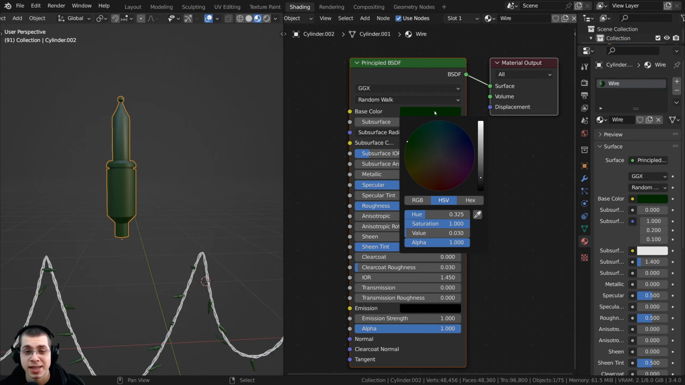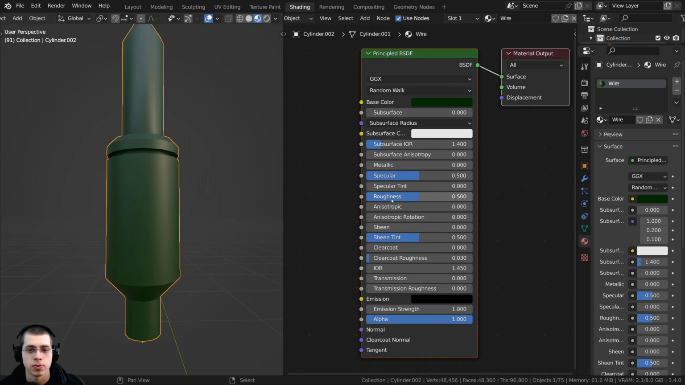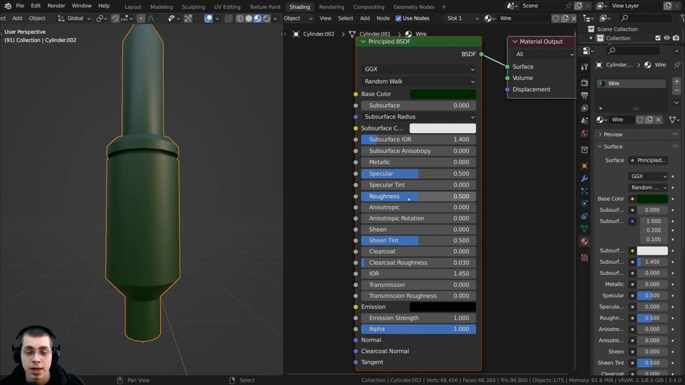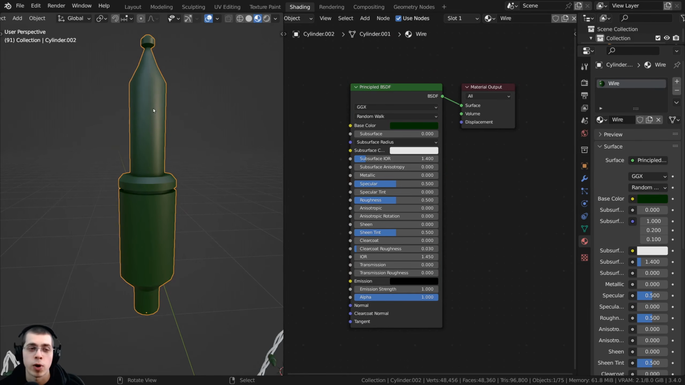And if you want to use the same exact value that I'm using, you can go to the hex and punch in a hex value of 053000. So just a very dark green, that is what I'm going to use. And I'm going to leave the roughness at 0.5. If you wanted the plastic to be more shiny, you could turn the roughness down, but I'm just going to leave it at 0.5. So that is it for the wire material.